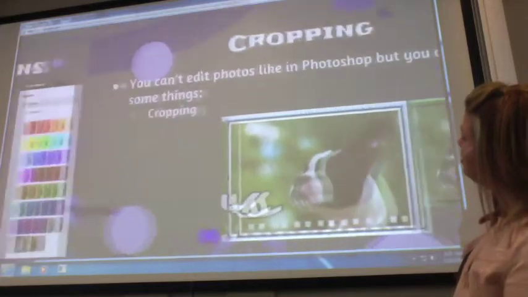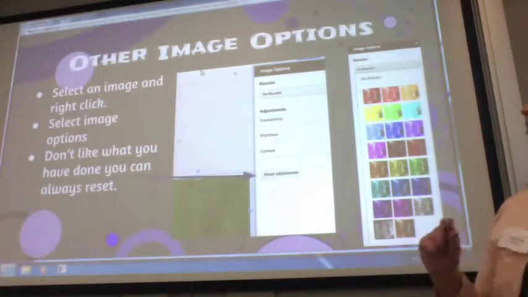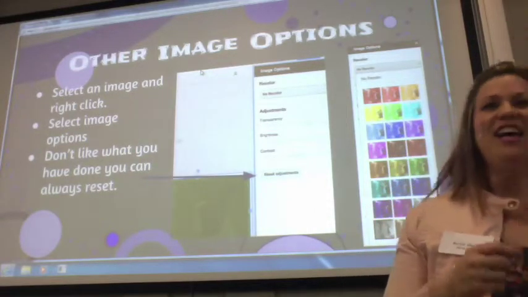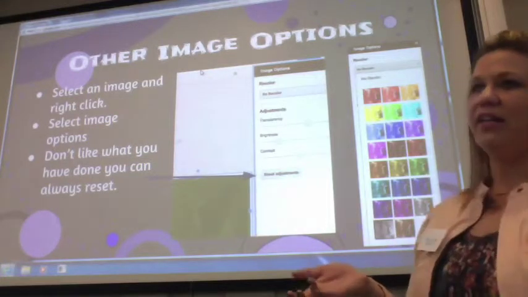It is image options. It'll be, what? Oh, you found it? Okay. It should be right there, or if you right click on it as well. I'm a big right clicker.